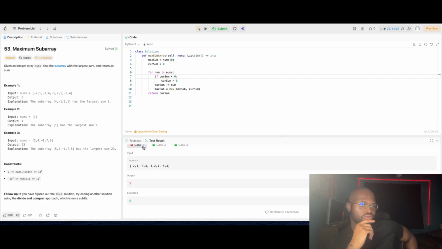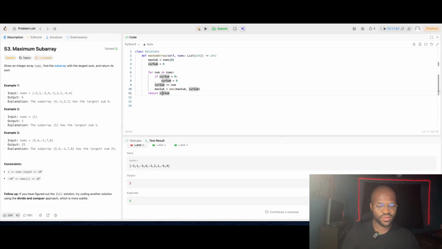If the current sum, which we're computing to 0, is less than 0, rather, then we can just reset that. We want the max, don't we?